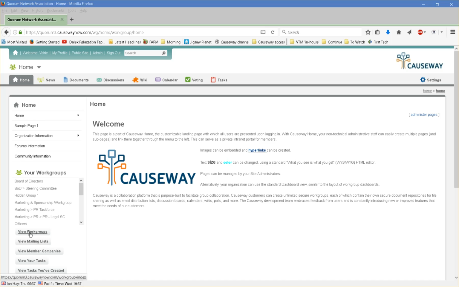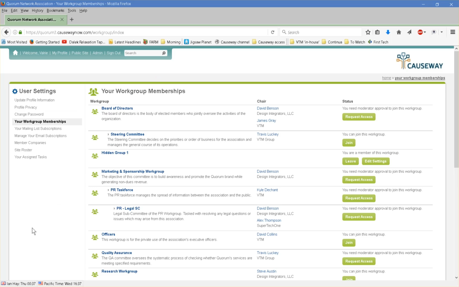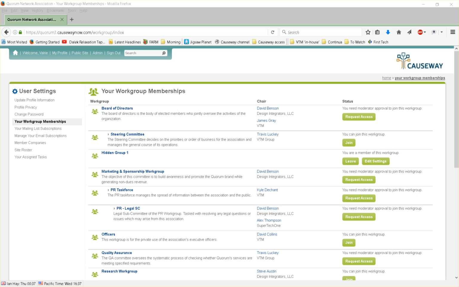Clicking the View Workgroups button will show you all the available work groups, including the ones to which you already belong. On the right-hand side under Status, you'll see there are three possible actions you can take regarding these work groups. Clicking the Join button will automatically add you to the roster for that work group.